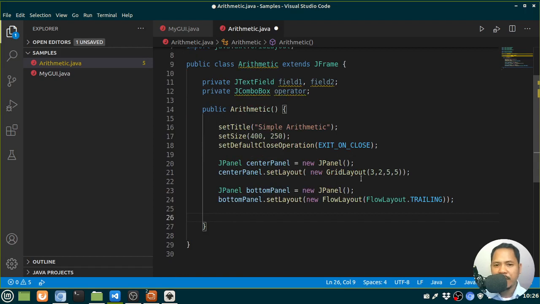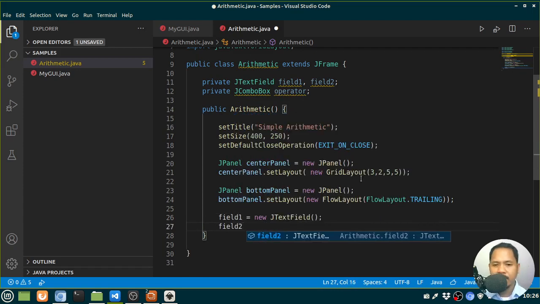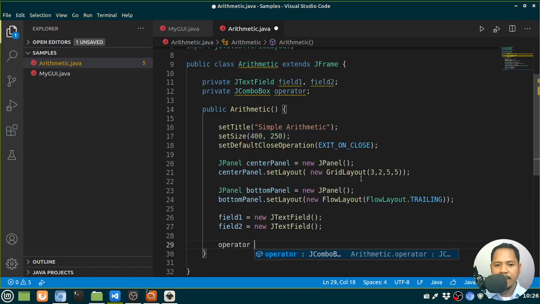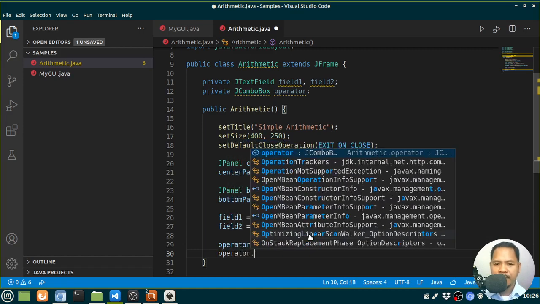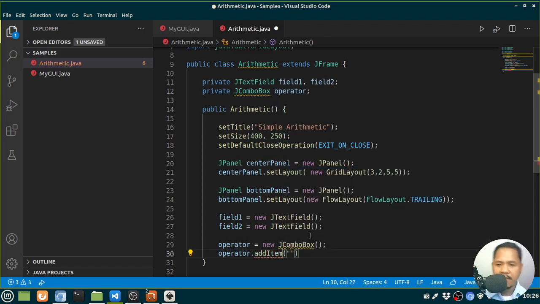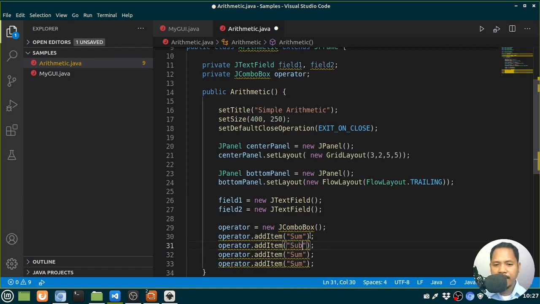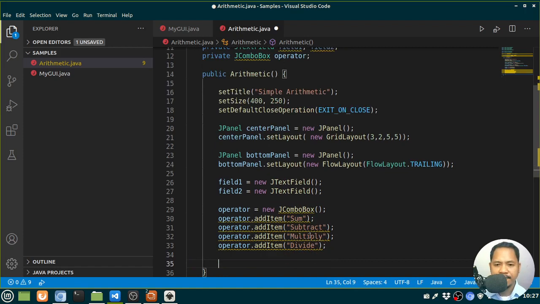And now let's instantiate all this. Have field1 equal to new JTextField, field2 JTextField as well. Then operator is equal to new JComboBox. And let's add some contents into the operator. We want to have a list of operations such as add, subtract, multiply, and divide. So just do that here. operator.addItem, just have sum. And just add some more: subtract, multiply, and divide. All right.